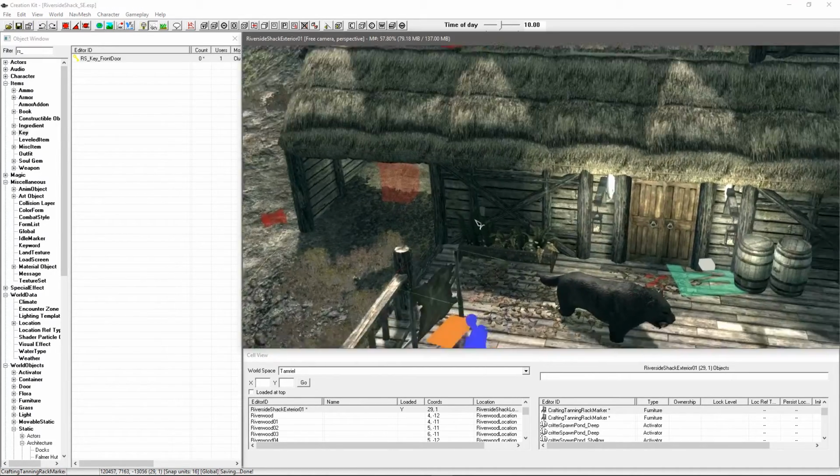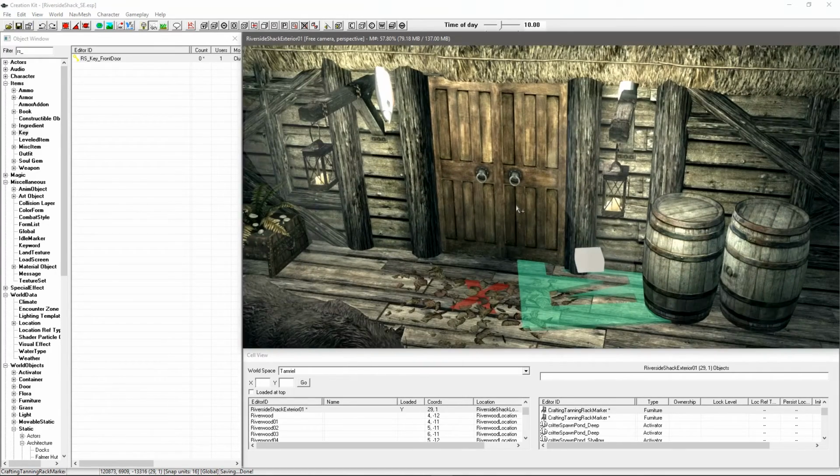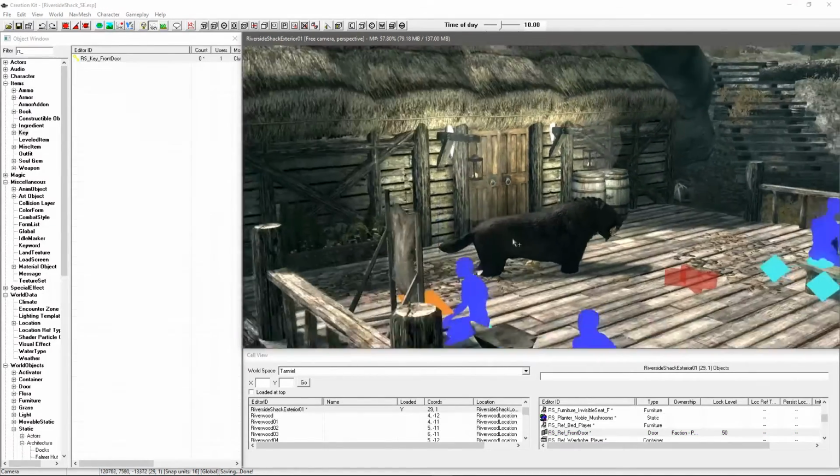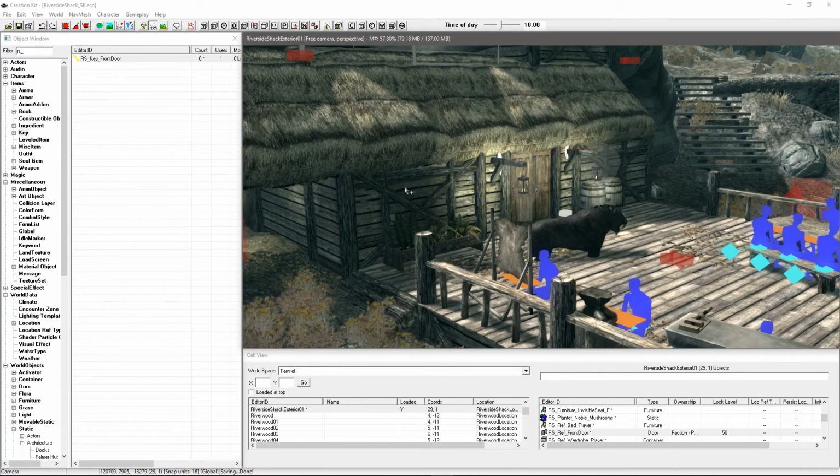So obviously, if you look at my front door for Riverside Shack here, which I'm using as an example, I've got it locked, adept, and set my key to it. That's all set up and good. And then I'll buy the key from a merchant so that I get access to the home.